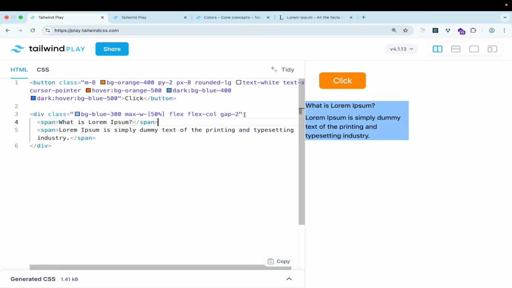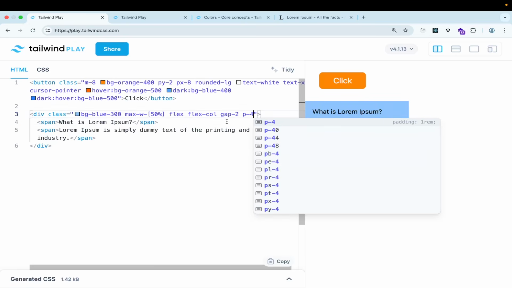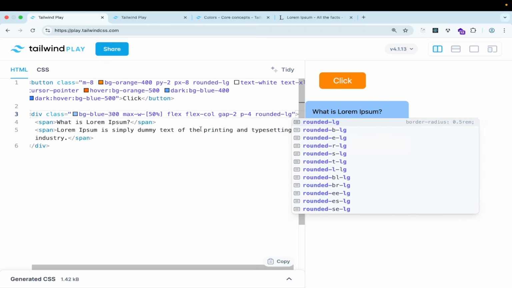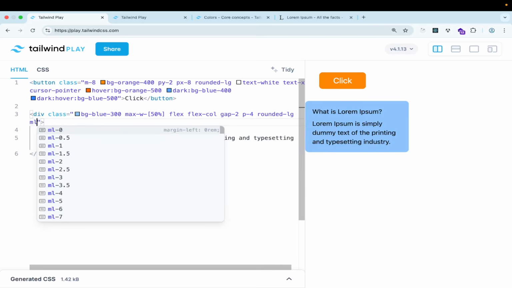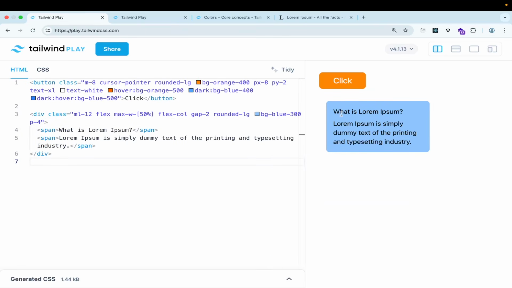I think 2 is better. Then I will give some padding 1 rem and border radius to LG. I will give margin from left, will give 12. So you can see here how we have easily, by writing some classes, we have created this card component.